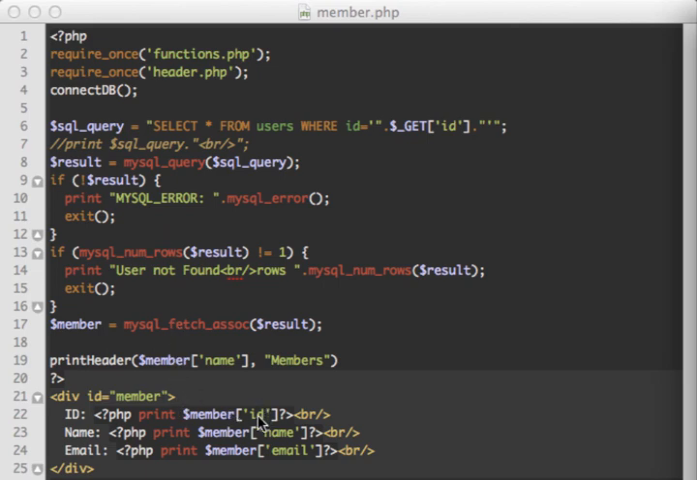And one more thing to mention is that these are case sensitive and they do have to match up with what we set up in our database using phpMyAdmin.